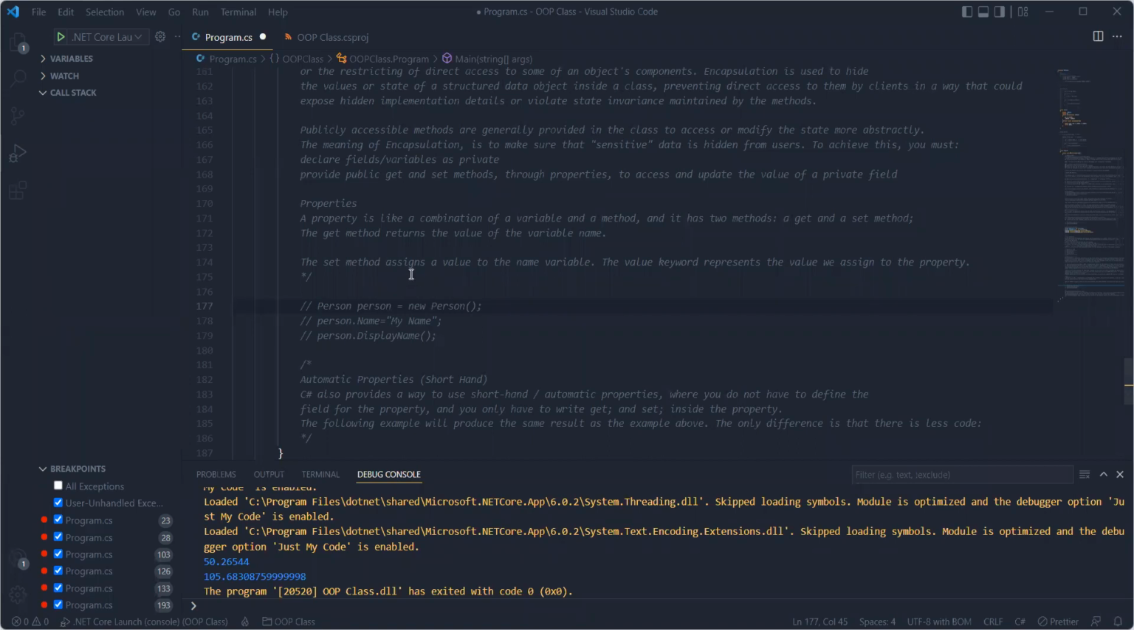So we'll continue with properties. What is a property? A property is like a combination of a variable and a method, and it has two methods: a get and a set method. So for every property, we have two methods. That's the thing to note. We have a get and we also have a set.